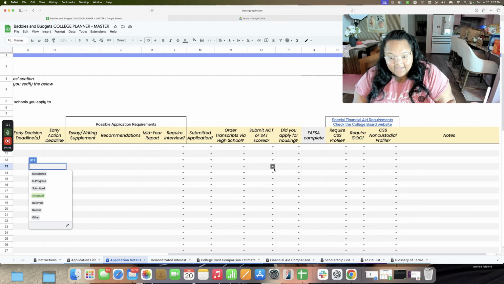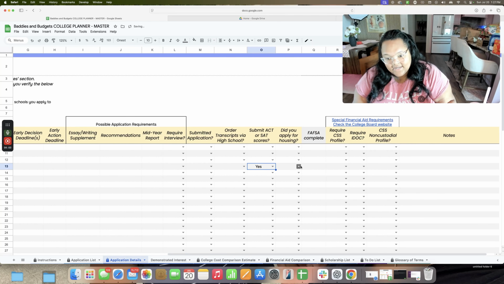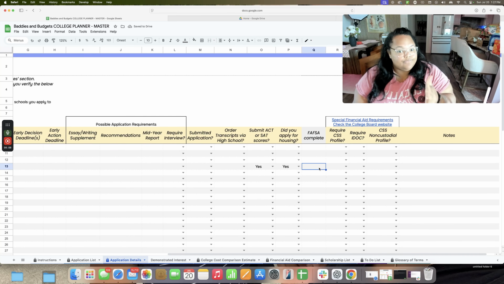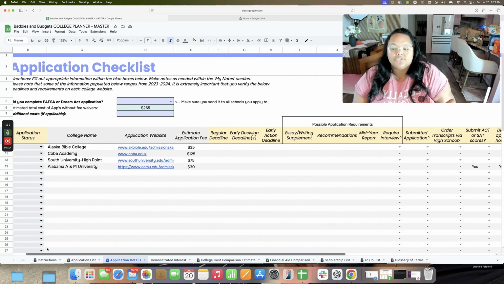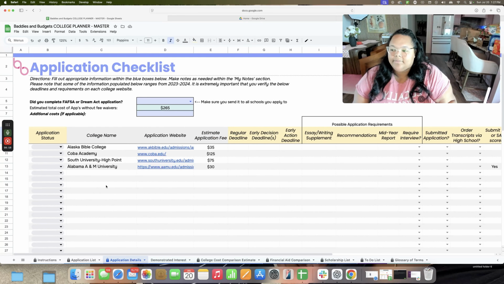Did I submit my SAT or ACT? Yes. Did I apply for housing? Yes. Is my FAFSA complete? Yes or no? Type that in. Does it require these things here? They can type all that in. And then also there's a note section. So they're able to do that for all of the schools that they apply for.